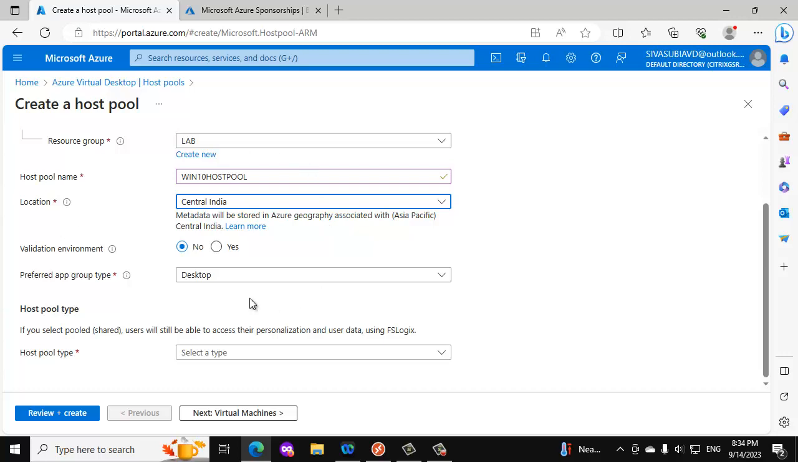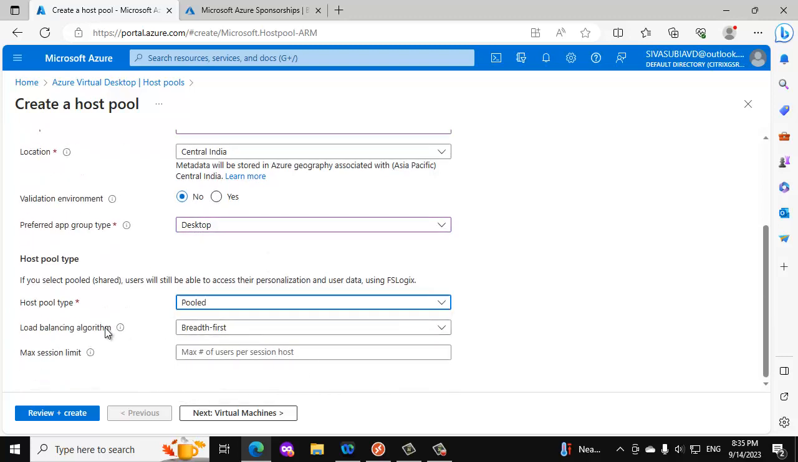This host pool will publish desktop. If you are going to publish applications, you can select that here, and based on that, an application group will be created. I'm going with the desktop. For host pool type, I'm going with the pooled one. This is the load balancing algorithm for the host pool. We will discuss the load balancing algorithm in another video, so now I'm going with the default. I'm also not going to set a session limit.